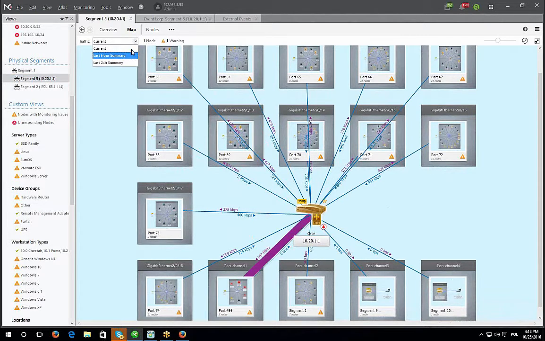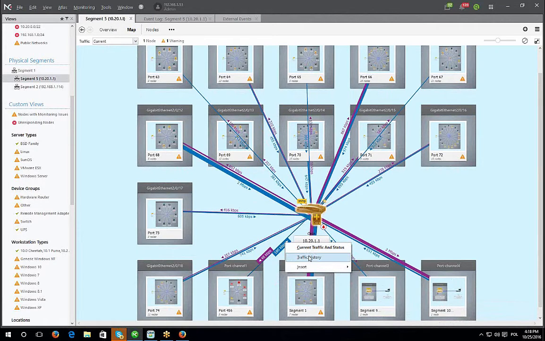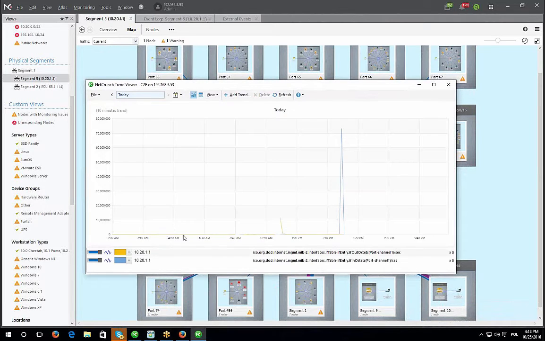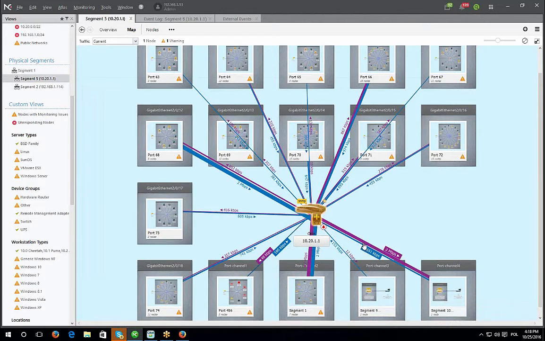You do have the option to look at a last hour and a last 24-hour summary as well. And if you click on any of these, we can take a look at the current traffic and status, or we can look at a traffic history. And we've just had an update. So let's see what that is.